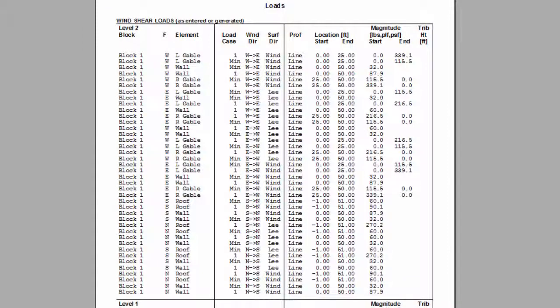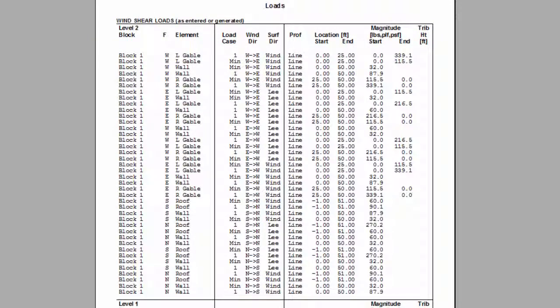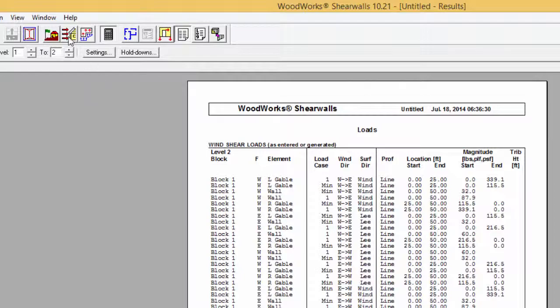The table provided describes each wind shear load that is applied on the structure by representing the type of input, either block, which is used in the load generation, accumulation of loads from one block with another, or manually, the building face, the building surface on which the load has been generated or entered manually, the load profile, the start and end locations, as well as the start and end magnitudes, and finally the tributary height. The wind shear loads can be seen in the plan view through the Generate Loads icon.